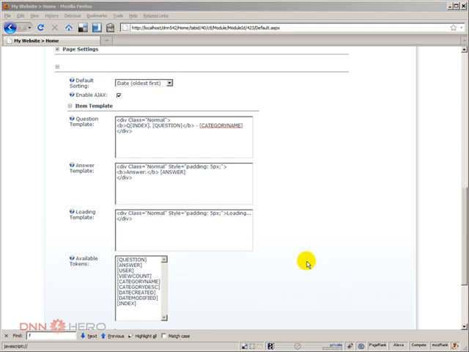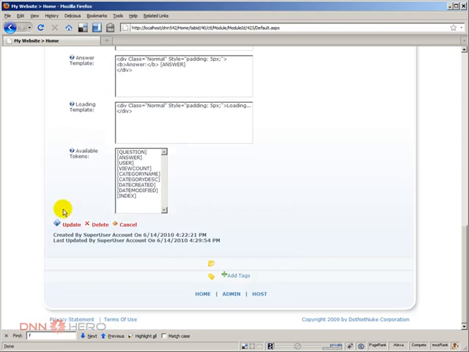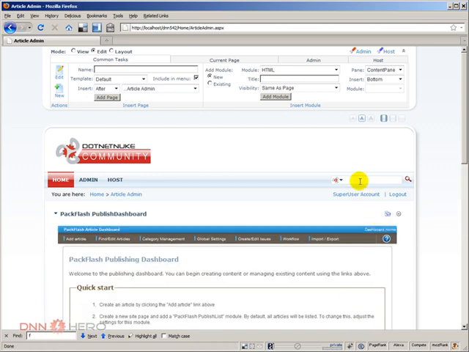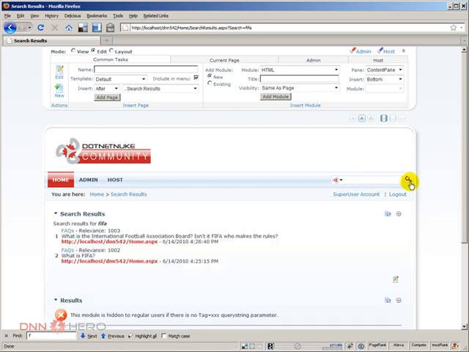You can do basically whatever you want with those templates. One last thing that I want to mention is that the data that you enter into the FAQs is also available in the general search of DotNetNuke. Let's say I'm on a different page, just so I can show you that. If I put FIFA and hit search, it will come up in the search results, so the FAQ results will also be considered during the global DNN search.